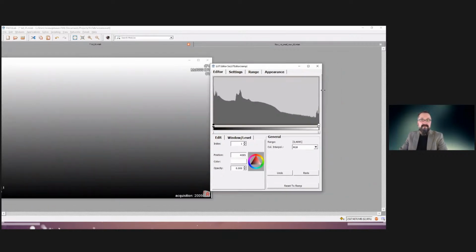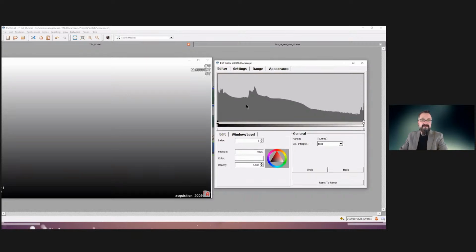Now I want to focus on this graph that we see here. This is a so-called histogram, and it gives you information about how many voxels in your data set have a specific Hounsfield value. So you might see this little peak in the beginning here. There are a lot of voxels that have a very low Hounsfield unit, so those voxels might be related to the air that surrounded the patient during the scan.